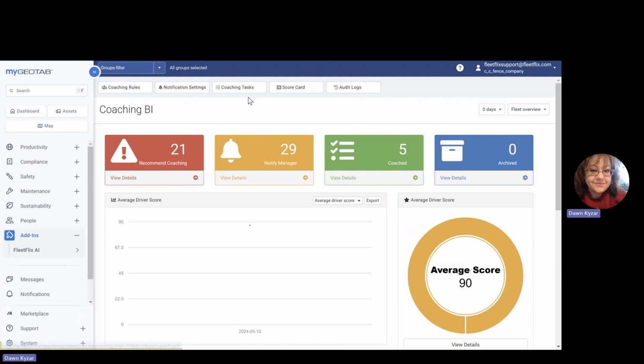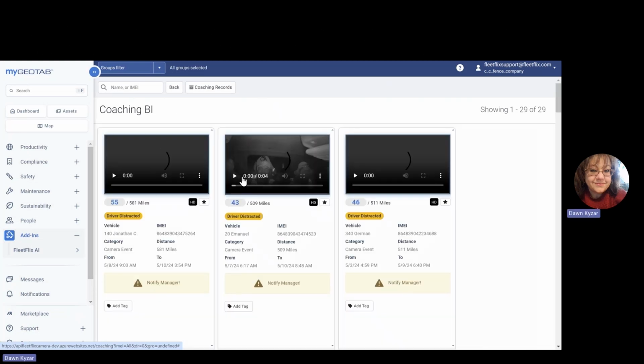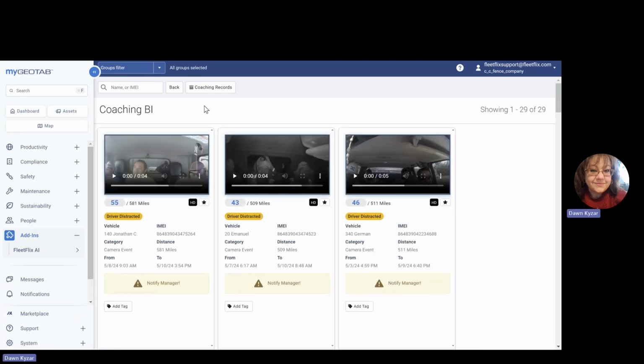So as I said, your recommended coaching and your coaching tasks are the same process. Your notify manager is pretty much the same thing that you had before. You can coach off of this, but you don't have to. This is more acknowledging that you may have an issue that you want to start addressing before it gets to the coaching spot. It gives you the exact same information.